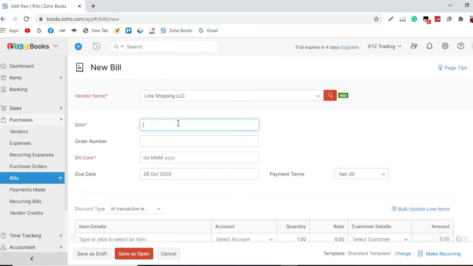Next, for the bill number, it's up to you if you're going to use a voucher number, an internal control reference number, or the tax invoice reference of the freight invoice that you've received from your freight forwarder or shipping company. Then please mention the PO, the specific customer PO.